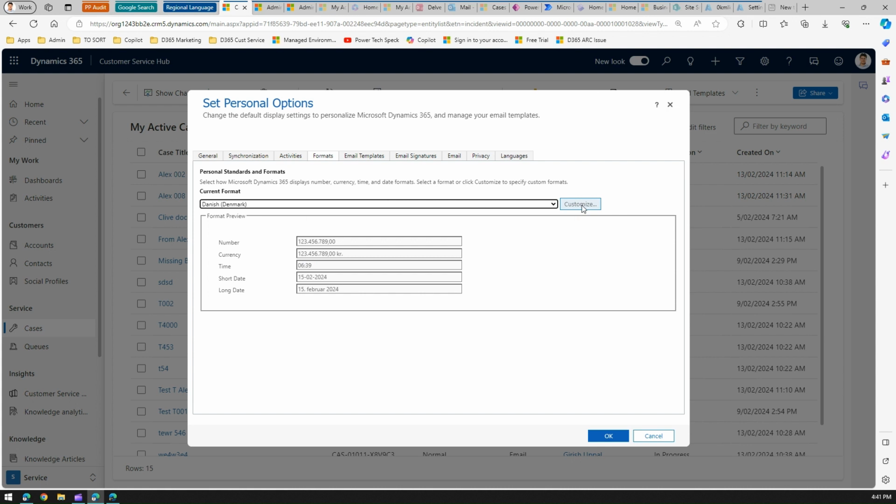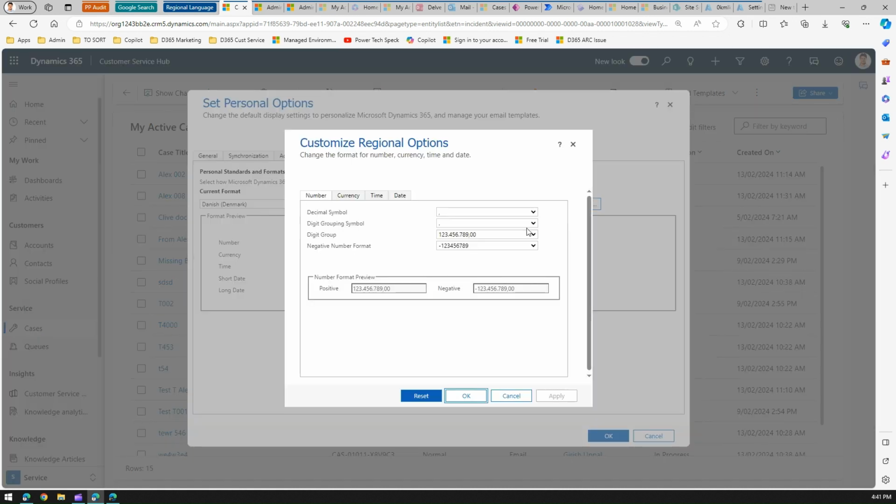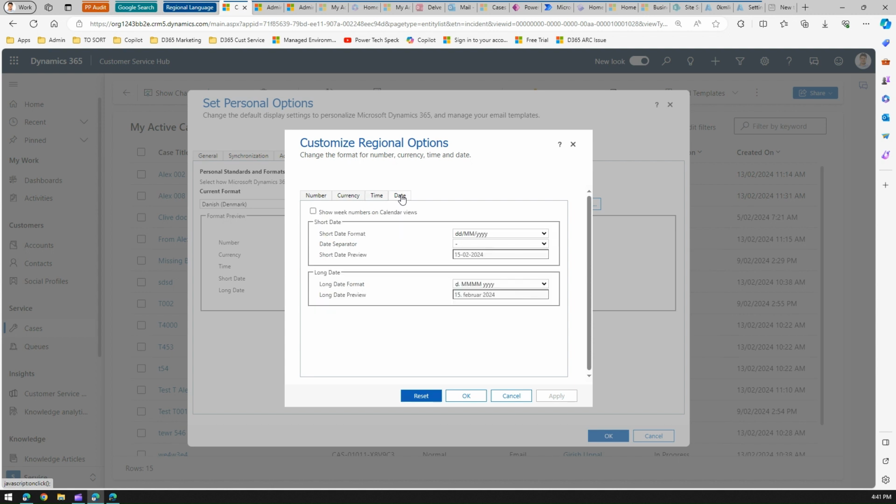Now I can even further customize it. I can pick whatever decimal symbol or whatever digit grouping symbol is required from a number or currency or time or date perspective. I can do that, and I can apply it as per my need. Okay, so that is Dynamics 365, we can customize that.